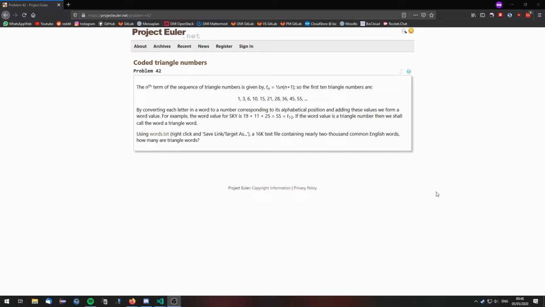We're going to solve Project Euler problem 42. In this problem we are given the triangle numbers and a list of 2000 words, and we have to convert each word into its numerical value, so to speak, by adding up the ordinal value of each character in the word, and we need to sum up all the word values. We need to count all the word values that are a triangular number.